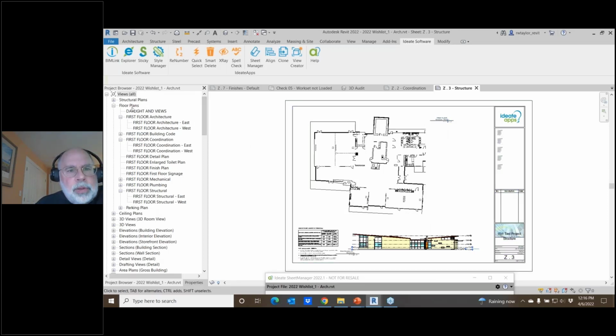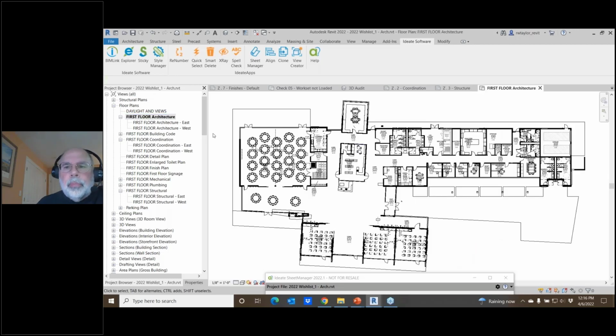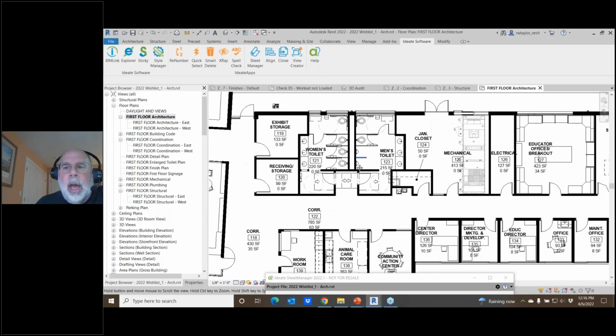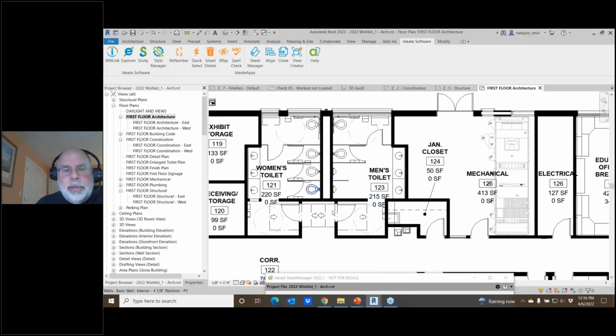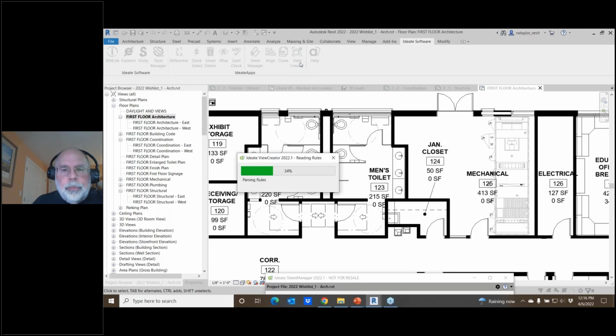So if we come over here to our floor plans, and I'm going to go to the architecture and zoom in, and I'm going to pick a restroom. It's maybe not politically correct to pick a toilet, but it's nice because it's a small room and there are some sinks and other toilet fixtures that will come up when I do the elevation views. So this is where we would go up to our Ideate View Creator.